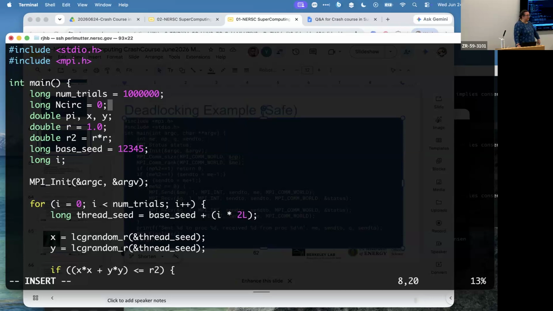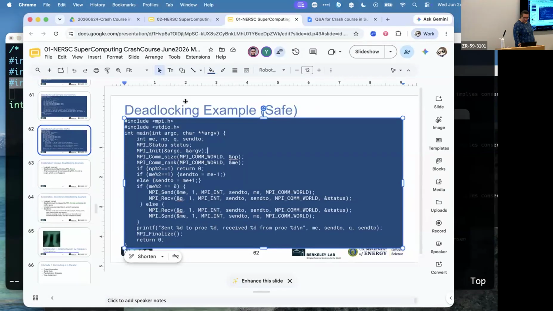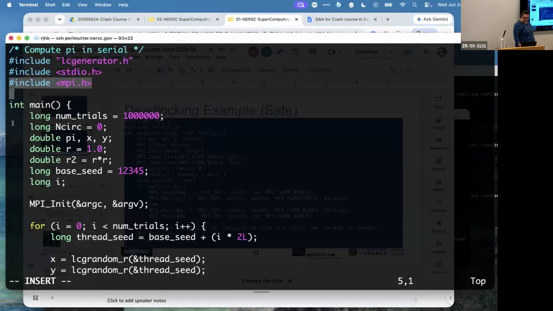Yes. You already said this, but why don't we need to include the MPI package? Is it already in the standard IO library? So we included it right here. It's not in the deadlocking example. Oh, shame on me then. Oh, no, it is. It's just the first one, I just swapped the order. No, it's okay. Great questions. Everybody's asking good questions.